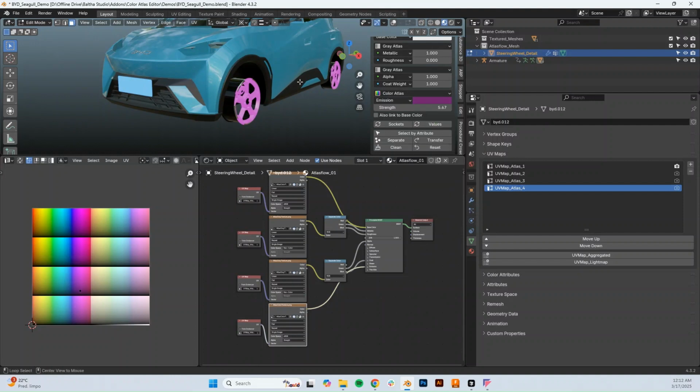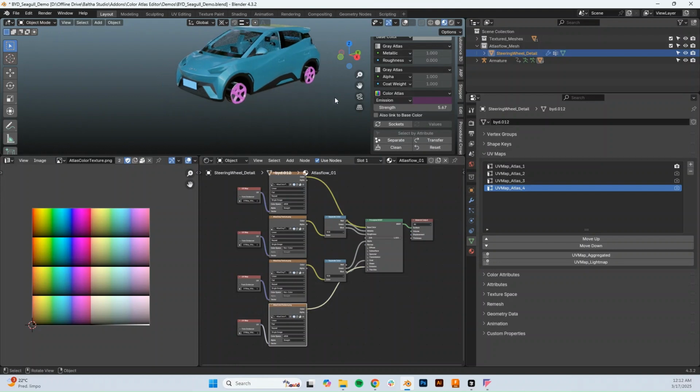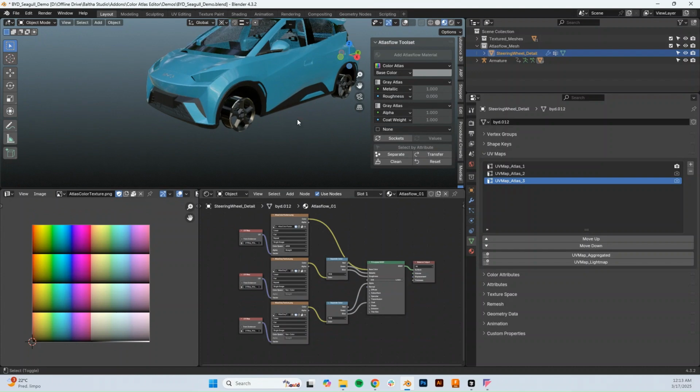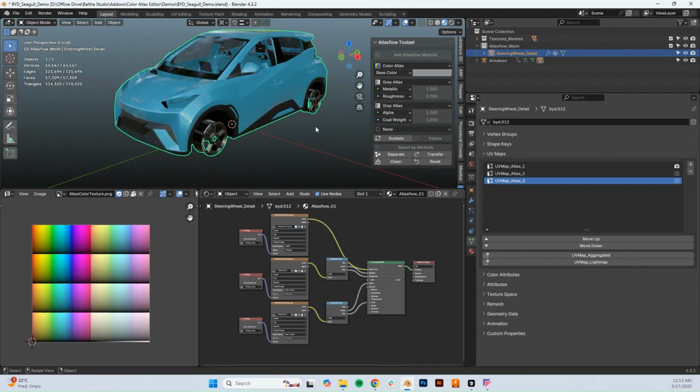But actually, this object here does not need emission at all. So I'm just gonna get rid of emission. And as you can see, the UV channel for that emission is gone, and the shader nodes are also removed as well. Now I want to talk about other operators here.